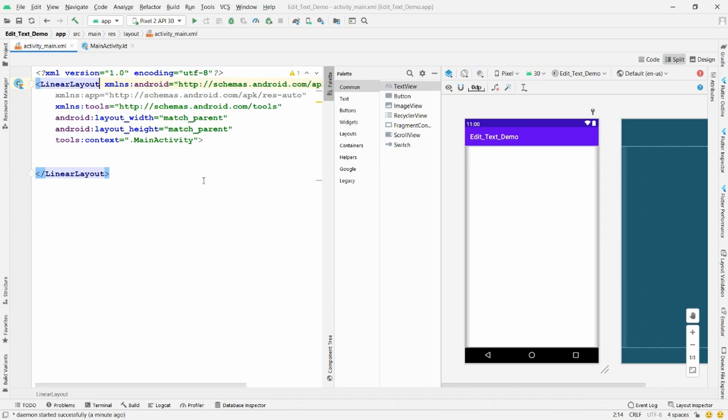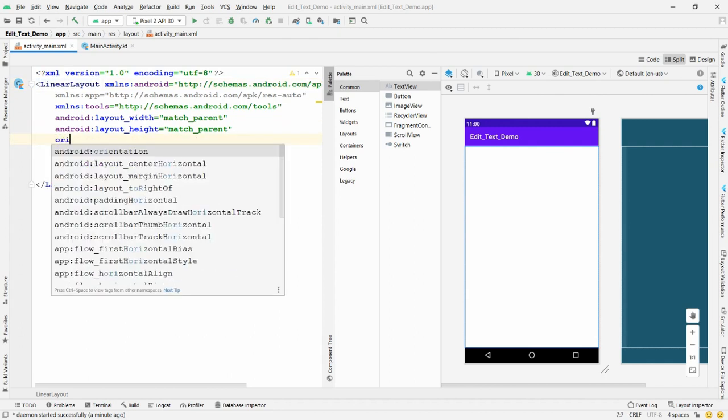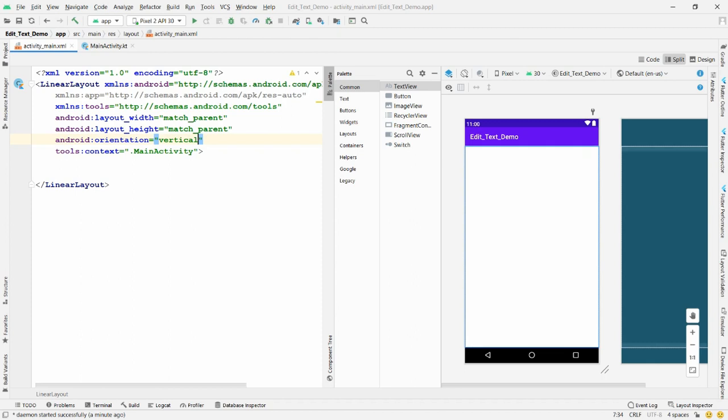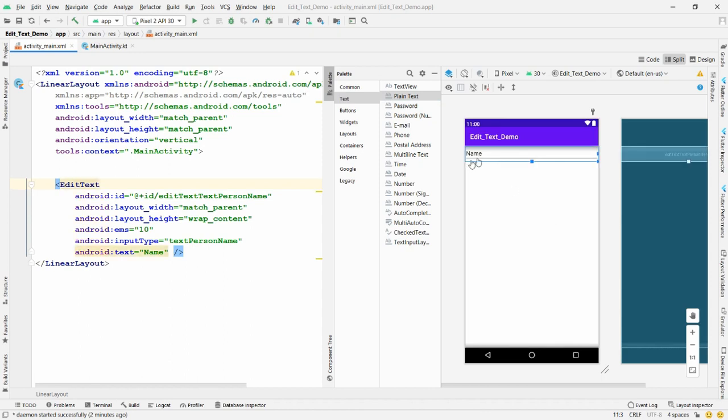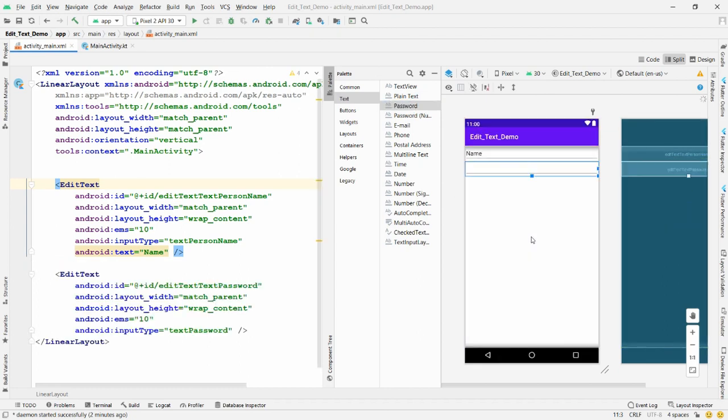What is the biggest benefit? The biggest benefit is you can put your controls horizontally or vertically. So I'm changing my orientation to vertical. Here you can take the plain text. I'm moving plain text over here, and see here this is the effect of LinearLayout. You can put any control. For example, let me take the password. See here, vertically all the controls will be placed over here just because the orientation is vertical.